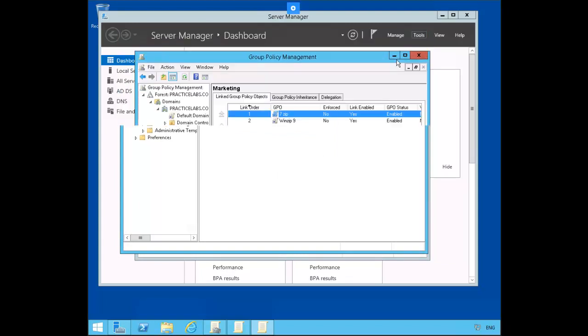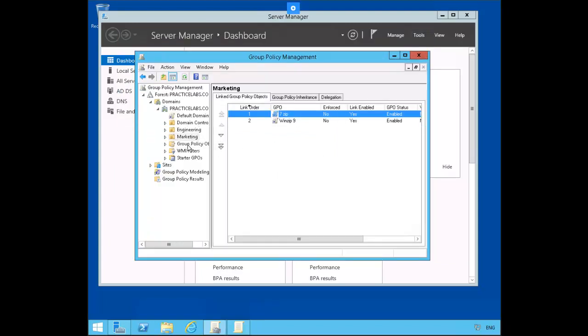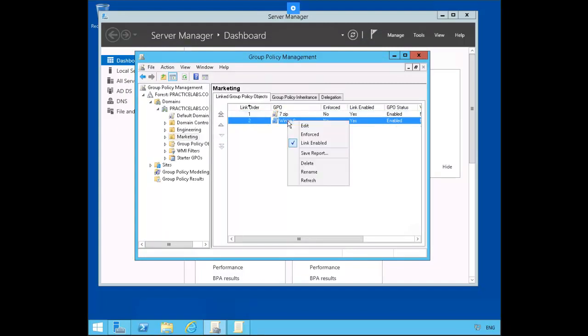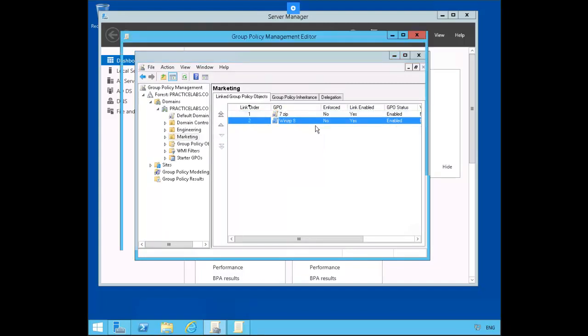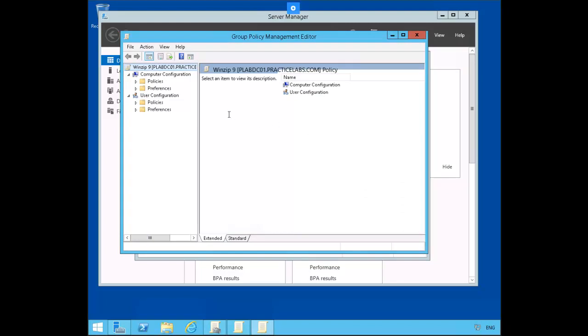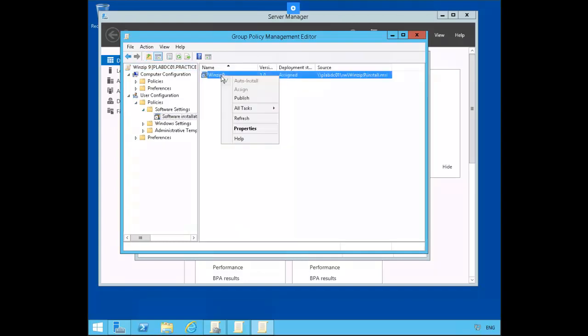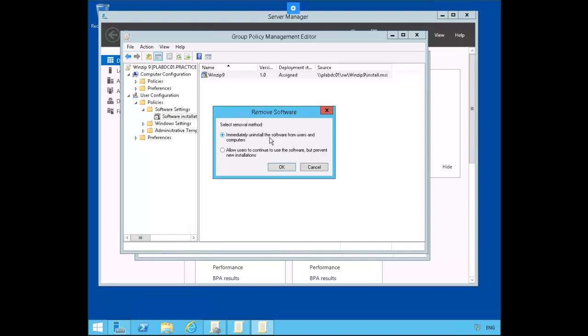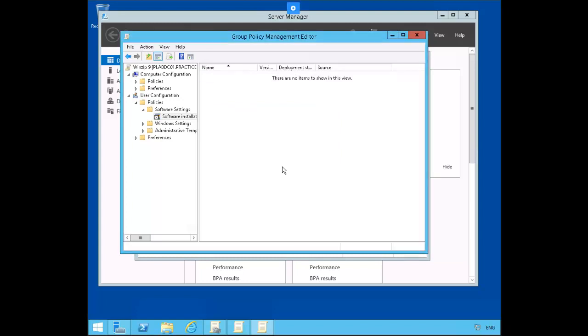We'll X out of this, and we'll do the same thing for WinZip. Right mouse click on it, select Edit, User Configuration, Policies, Software Settings, Software Installation, right mouse click on WinZip, All Tasks, Remove, immediately uninstall the software from users and computers, click OK.